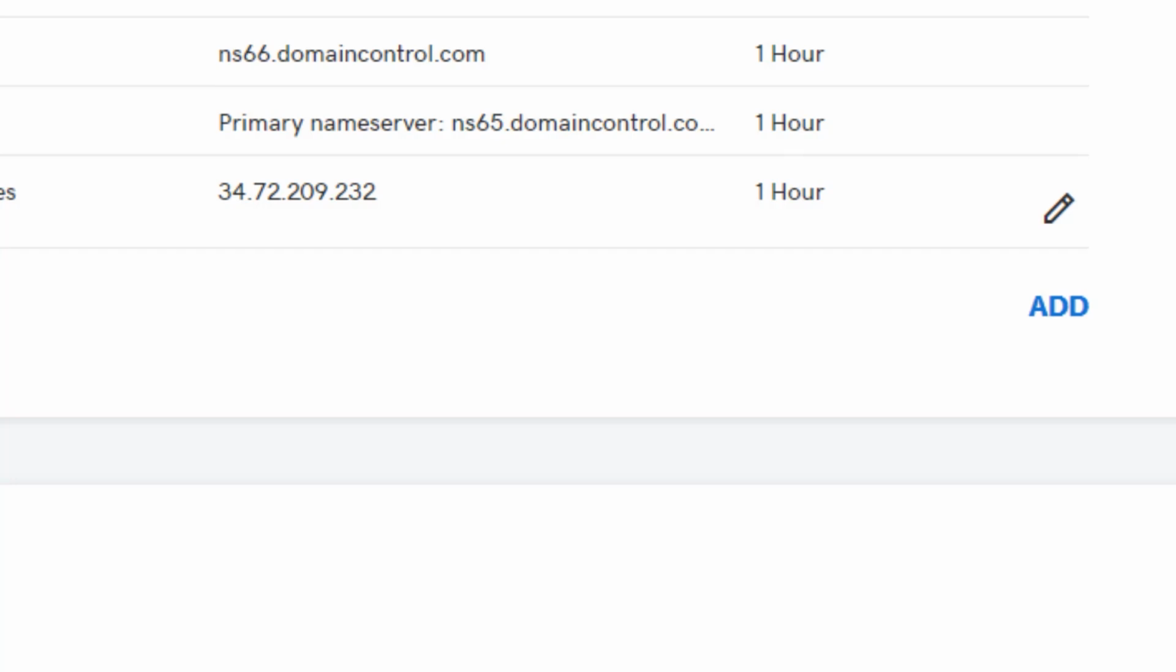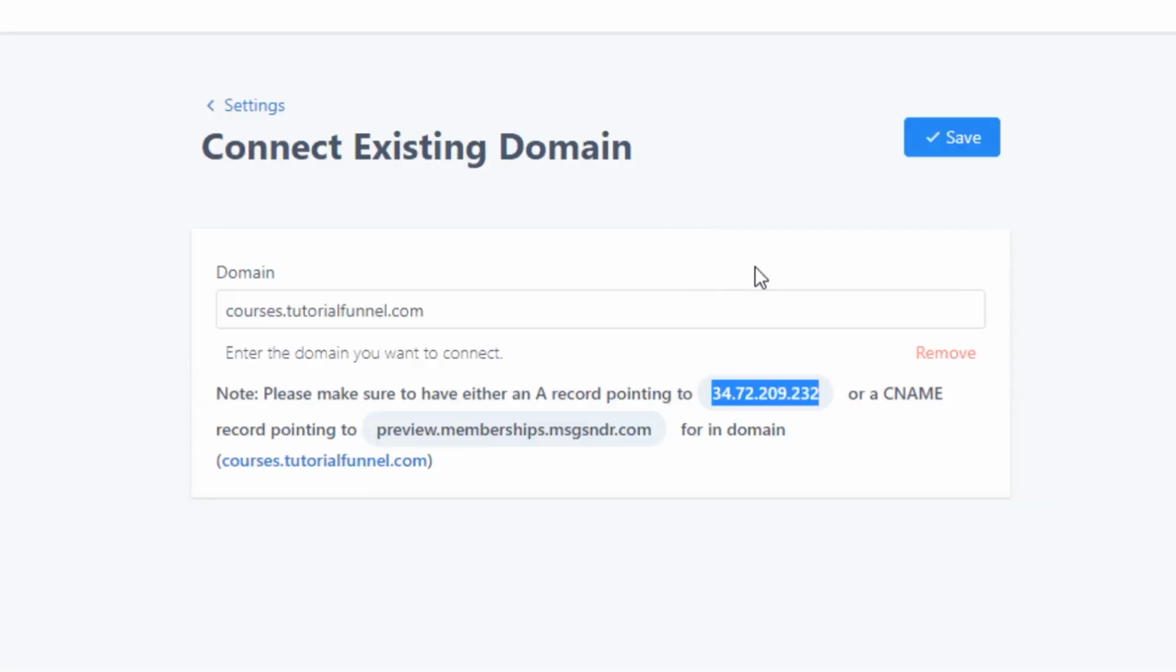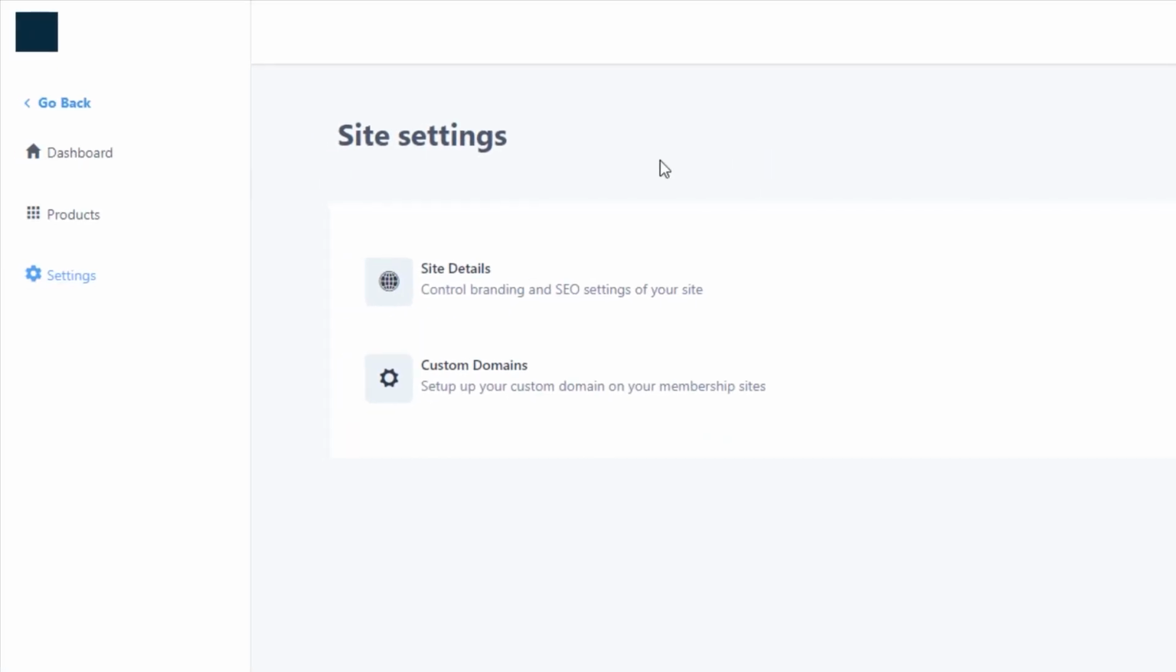This does need to propagate, but usually it's fairly instantaneous. Even having waited just a couple of moments here, if I hit save on this, there you go, it has accepted it. If it hasn't picked it up, you'll get an error just there. And then we just go back, and that is how you set up your settings for your site details and your custom domain.